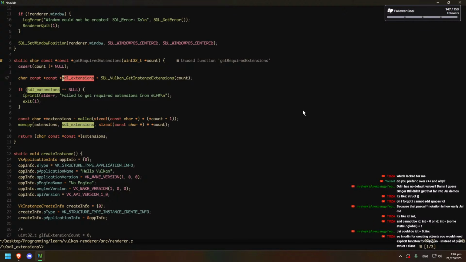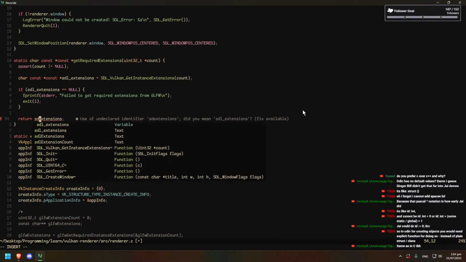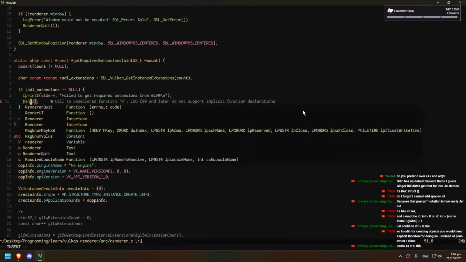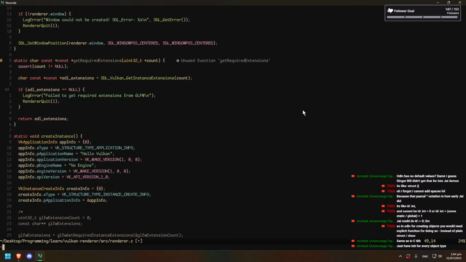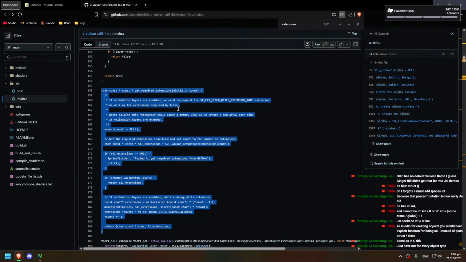Oh, okay. So they copy that. Oh, so we're not returning count, no? Oh yeah, we are updating it, I guess. Let's just return SDL extensions for now, directly. Render quit, log error. I like how they made the example, but they are adding GLFW here.